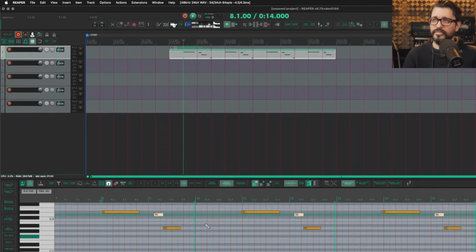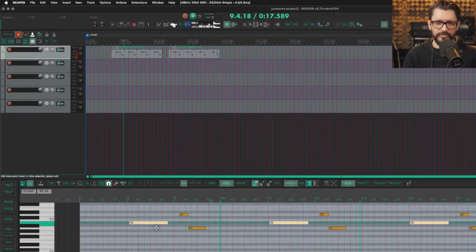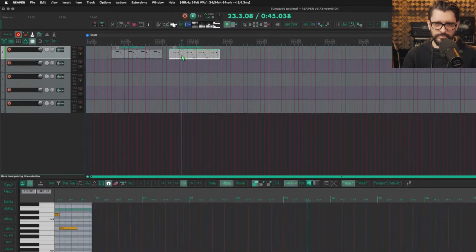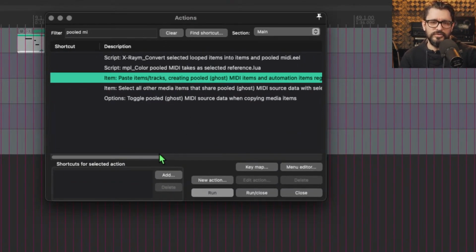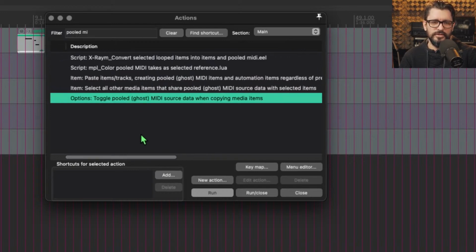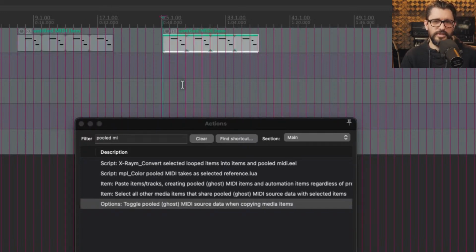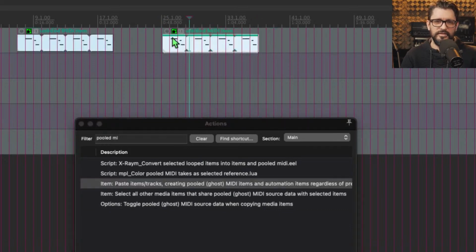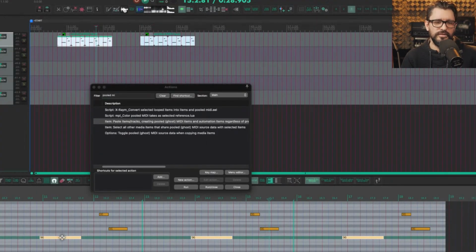All the changes here. Then there's also pooled MIDI items. So if I make a regular copy of this, changes to this one aren't going to affect the next one. Okay, there's a couple options here: paste items, tracks creating pooled ghost MIDI items and automation items regardless of preference, or a toggle for turning on pooled ghosts when copying. Copy, paste, nope, copy, use this item to paste. And now there's a new icon on those items. If I modify one, you see it happens to both.